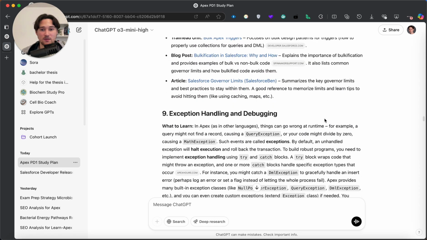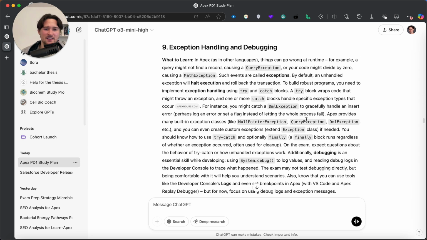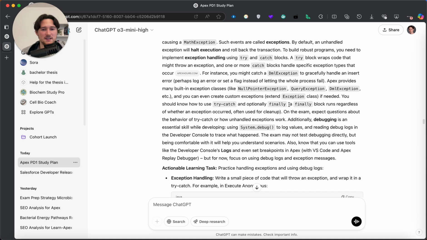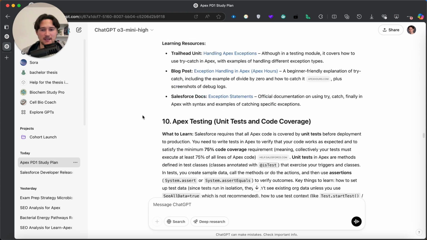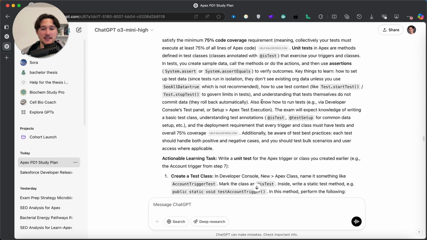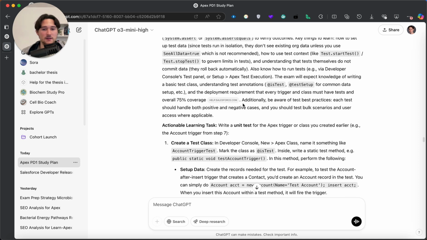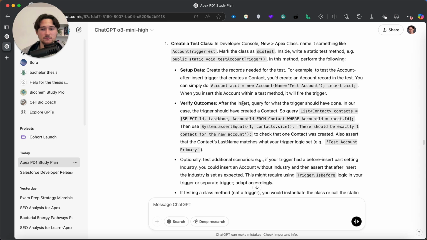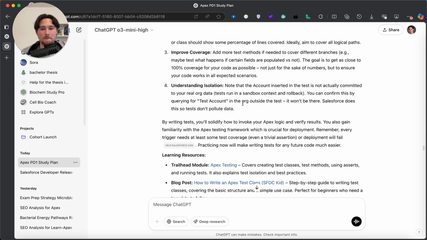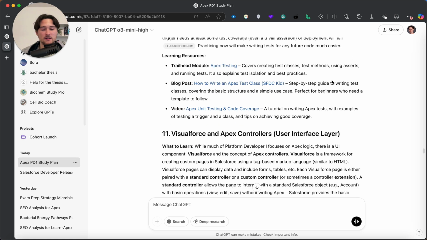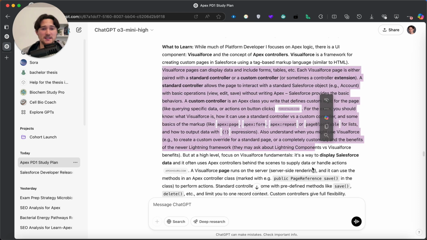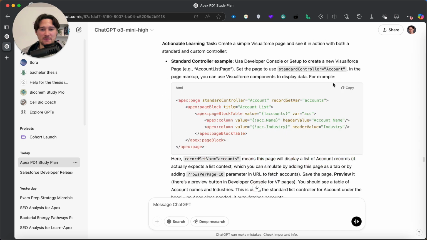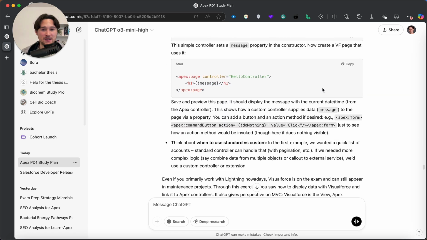It's pretty big. Like, look, exception handling. Yeah, I mean, you need it for PD1. Yes, you do need it for PD1 actually. Okay. So we have debugging, testing. Testing is a big topic for PD1, so you do need to have it. Okay. Pretty good as well. Pretty good as well. Visualforce and Apex controllers. Yes, unfortunately, this is a big part of PD1. I have a whole video on this, so you can watch it. By the way, the Visualforce video.